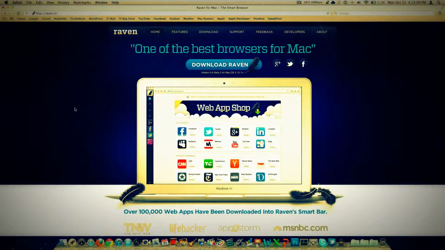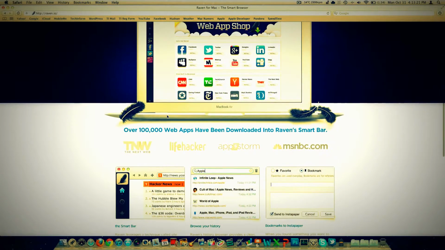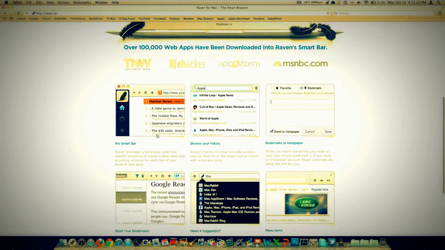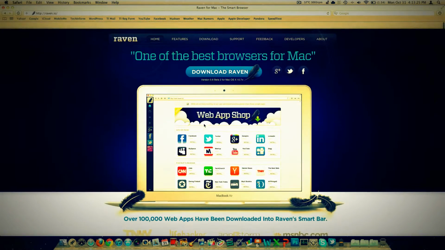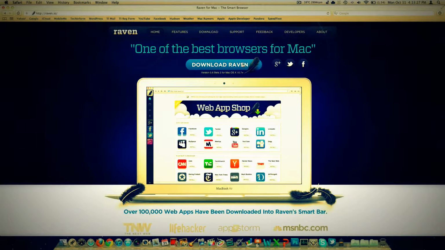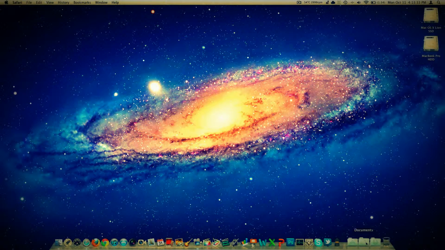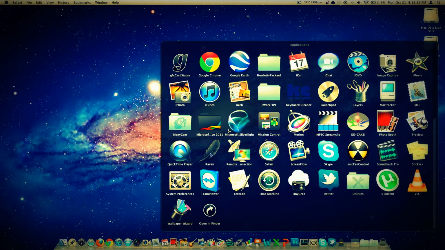So here's their website, raven.io. It's a free download. As I said, it's very small. This is still a beta. It's version 0.6 for Mac OS 10.7 and later. You can see they've got a beautiful website here displaying the product on a MacBook Air. They go over some of the features of the browser here on their site, and then there's the big download link at top. So I'll leave that link below in the video description if you'd like to check it out. Without further ado, we'll go ahead and open it up and see what we're dealing with.